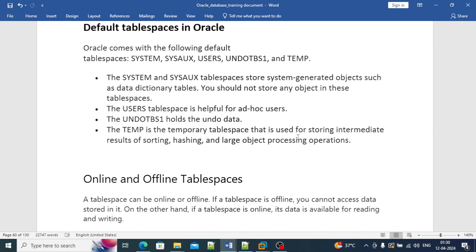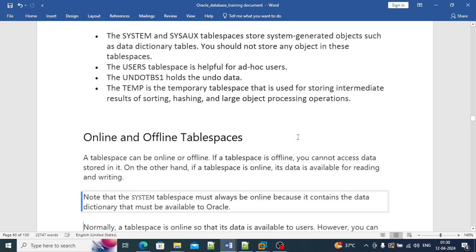And the next is online and offline tablespace. This is also required in a database when you have some maintenance activity you want to do, or you don't want any end user to access this particular data from the application side. In that case we make that tablespace offline. As you can see, it's written that the tablespace can be online or offline. If the tablespace is offline, you cannot access the data stored in it. In other words, if the tablespace is online, the data will be available for read and write.